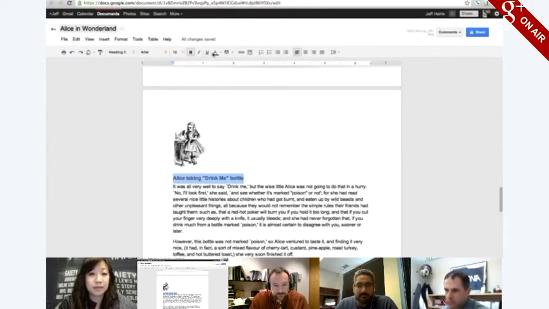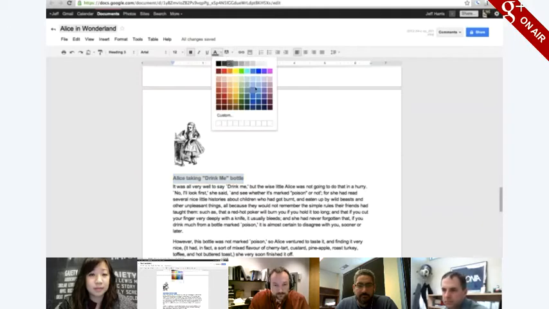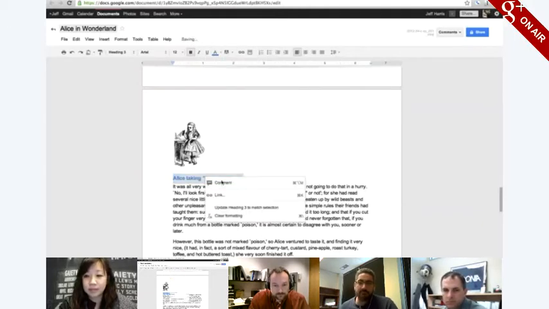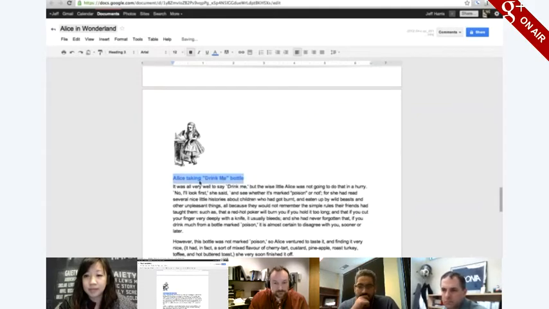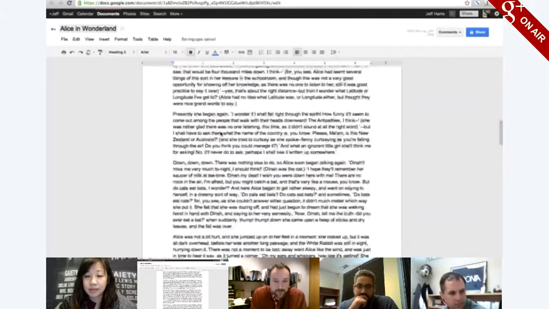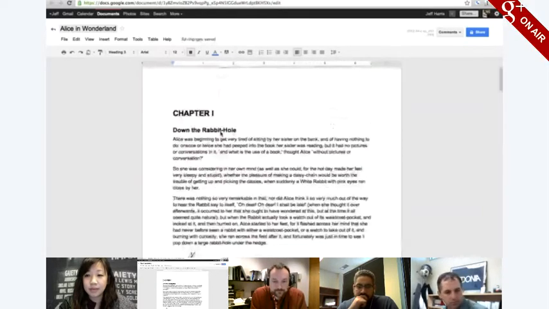So I can say that I want this heading to be nice blue, and then I can right-click on it and say update heading 3 to match the selection. So now all the heading 3s in the document are going to match this particular one. And if I scroll up, same thing, they all match. So it makes things a lot more efficient.